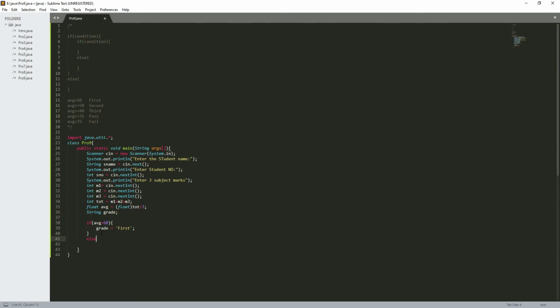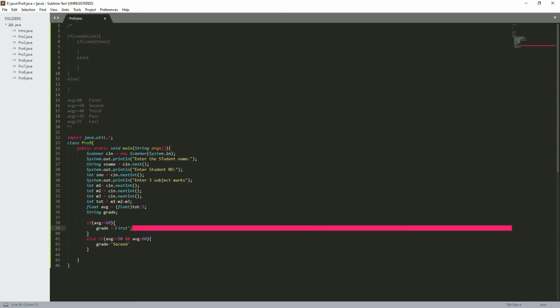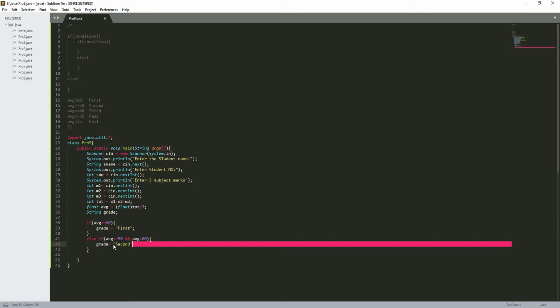And else if average should be greater than or equal to 50, and that should be less than 60. If the value is greater than 60, then it will go to the first, right? So we also need to add this one. Average should be less than 60. So for this, greater than or equal to 50 and less than 60, and in this case, the grade will be second. This should be in double quotes, because a string should be represented in double quotes, or else there will be some errors.